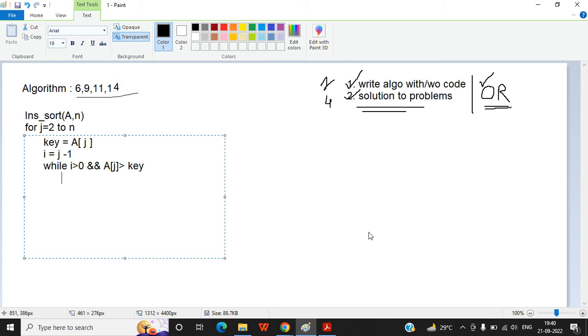So this is a while loop. It will iterate until i reaches 0, as long as i is greater than 0 and the ith element of A is greater than key. Then what you have to do is A of i plus 1 equals A of i. So what you are doing here is shifting the ith element to the i plus 1 position, the next place. And after doing that, you will decrement the value of i.